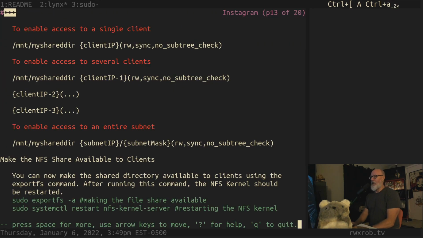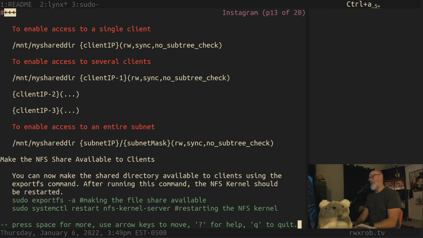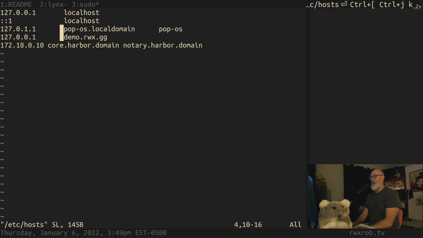You know what I could do is make another name and then associate the IP for localhost to it, just in my etc hosts file, if I really wanted to simulate this. So we're simulating a remote file mount. In fact, why don't we do that? Let's give another host name, shall we? Sudo vi etc hosts.